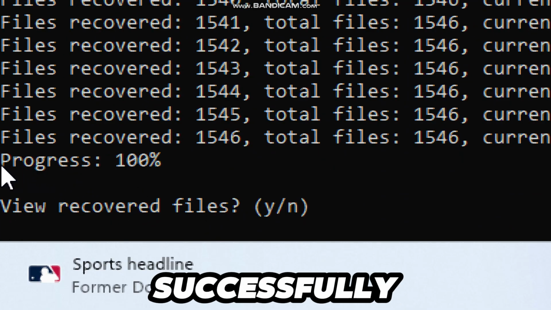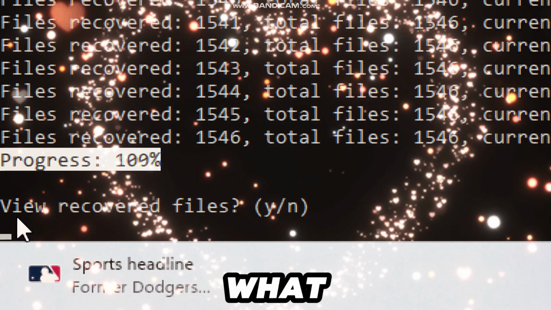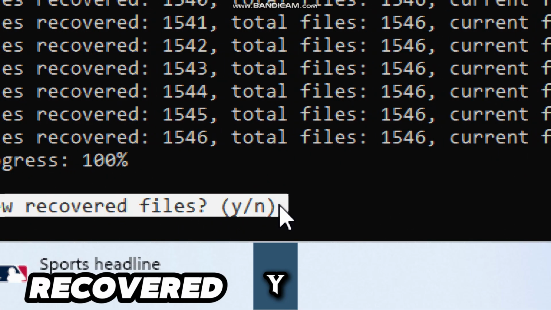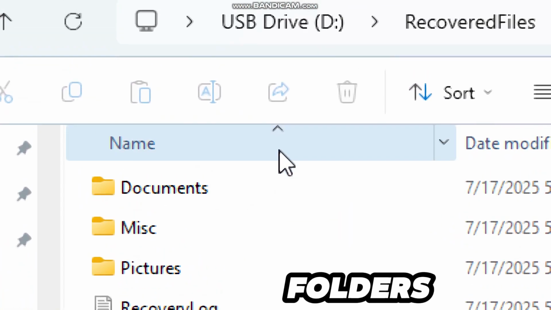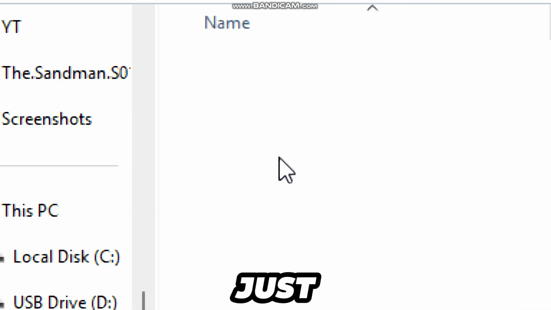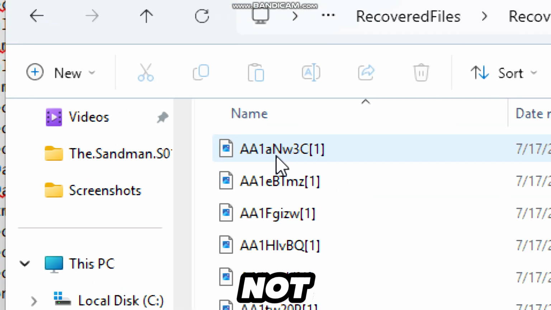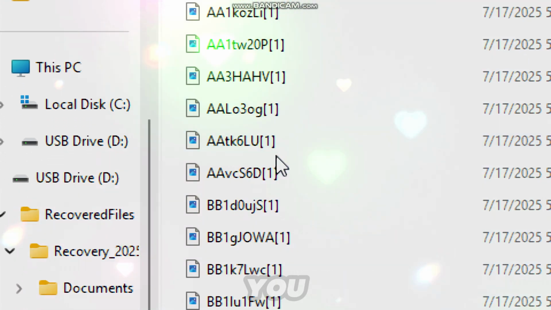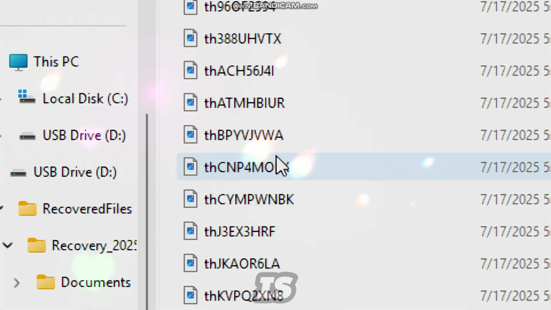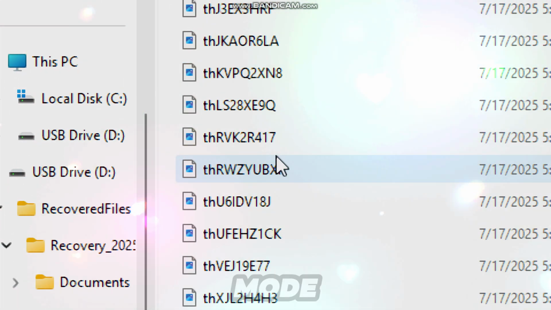After you have successfully recovered the files, it's time to inspect what was recovered. Simply press Y to view the recovered data. The files will be sorted into folders automatically, so you would have to just inspect them manually. Recovered files may not retain original names or extensions. You might see names like this, which is a normal behavior, especially when deep scan mode is used.